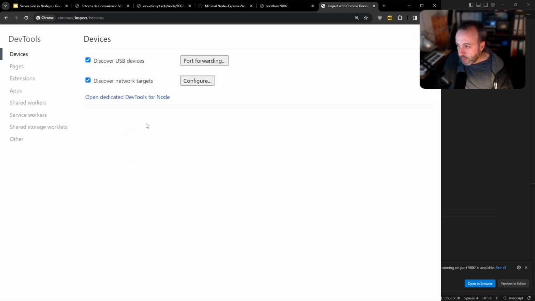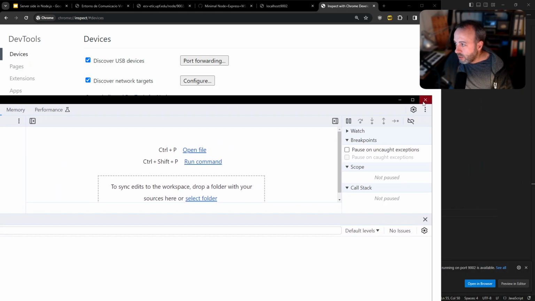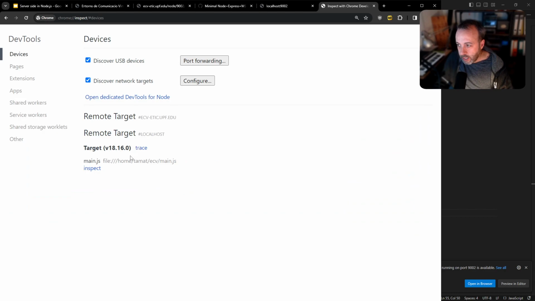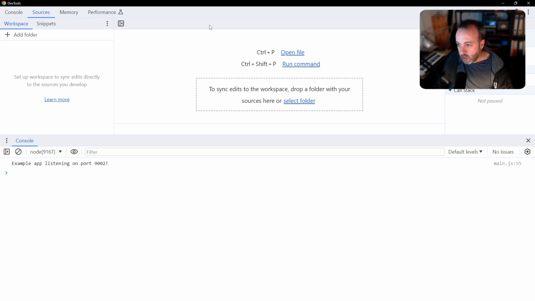Okay, and it would take some time to detect it if you are working locally. If you're not working locally, you're working remotely, then you can here open dedicated dev tools for Node, and you can specify to which server you want to connect. But now you can see it will automatically detect it if you're running it locally, and it says there's somebody listening, a main.js listening here. Do you want to inspect? And I say yes. And now this window is totally connected to that application.